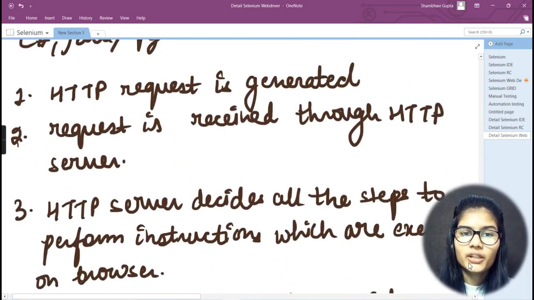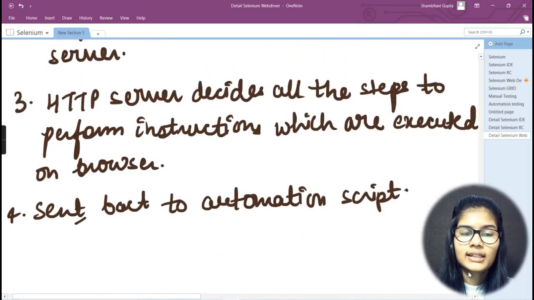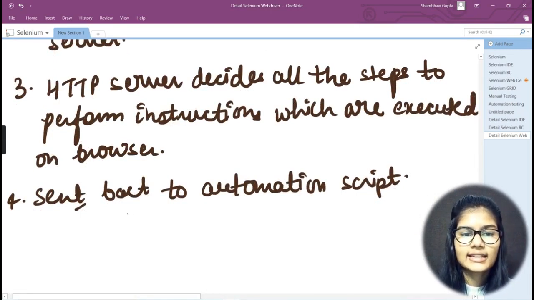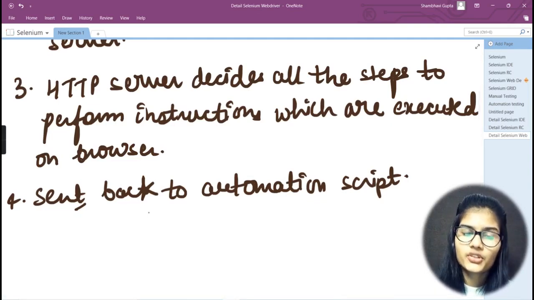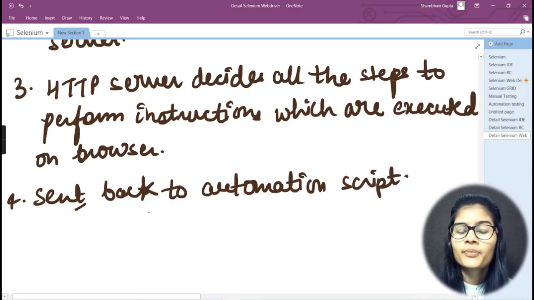Then how the test scripts are executed. First of all, the HTTP request is generated, then the request is received through the HTTP server. Then the HTTP server decides all the steps to perform instructions which are executed on the browser, and then it is sent back to the automation script. So this is how the complete procedure works, right? And the browsers which are supported by the WebDriver are Google Chrome, Mozilla Firefox, Internet Explorer and Safari.